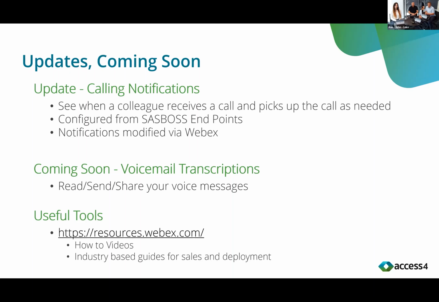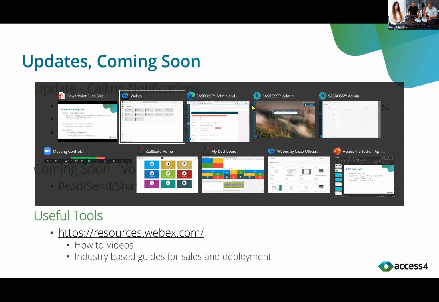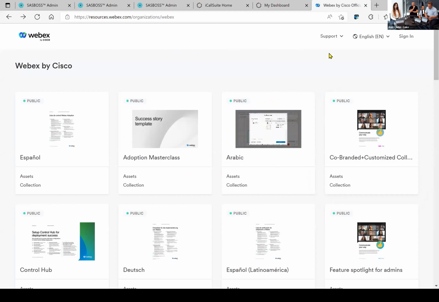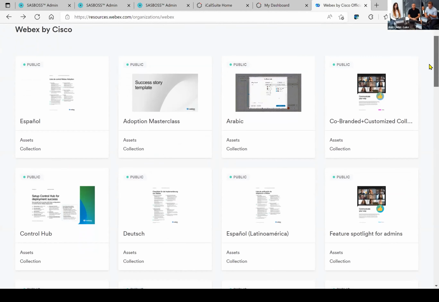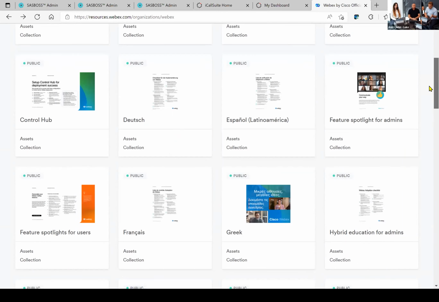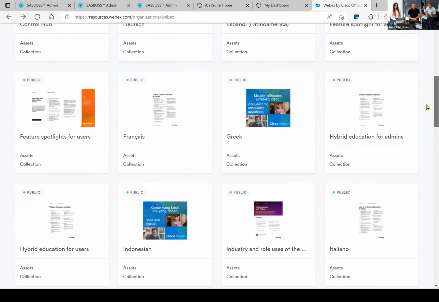Now, some of the tools that I and my team use are the resources over at Webex. So things like how-to videos, but also, if we're trying to do a pitch to a certain industry type, there are guides for how to sell to that group, and also some deployment recommendations as well. So the website is pretty in depth. As you can see in here, when you go through, there are things like adoption and spotlights in terms of doing different parts.